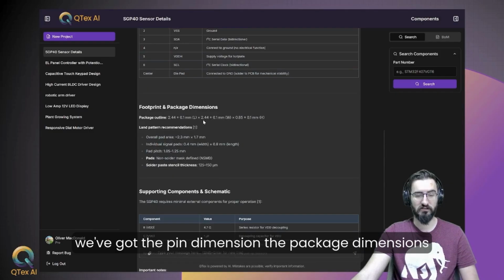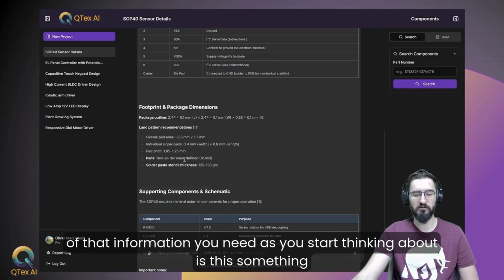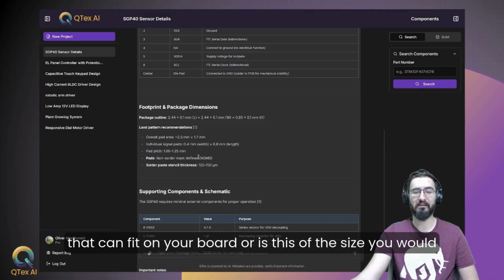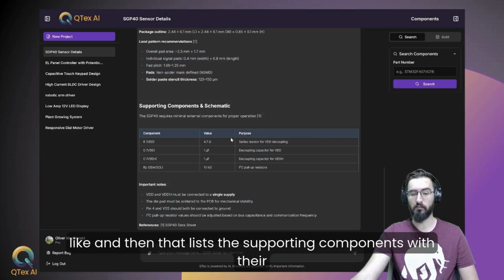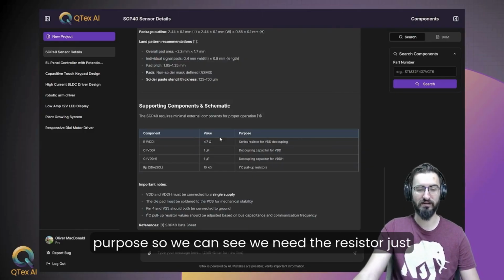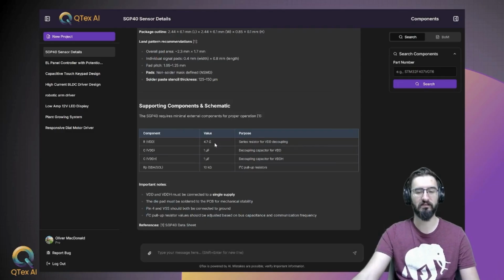We've got the pin dimension, the package dimensions from there with pad sizes, signal pads, pitch, a bunch of that information you need as you start thinking about, is this something that can fit on your board or is this the size you would like? And then that lists the supporting components with their purpose. So we can see we need a resistor, just to decouple the voltage, pretty common, same for our capacitors, and then our pull-up resistors for the I2C communication.